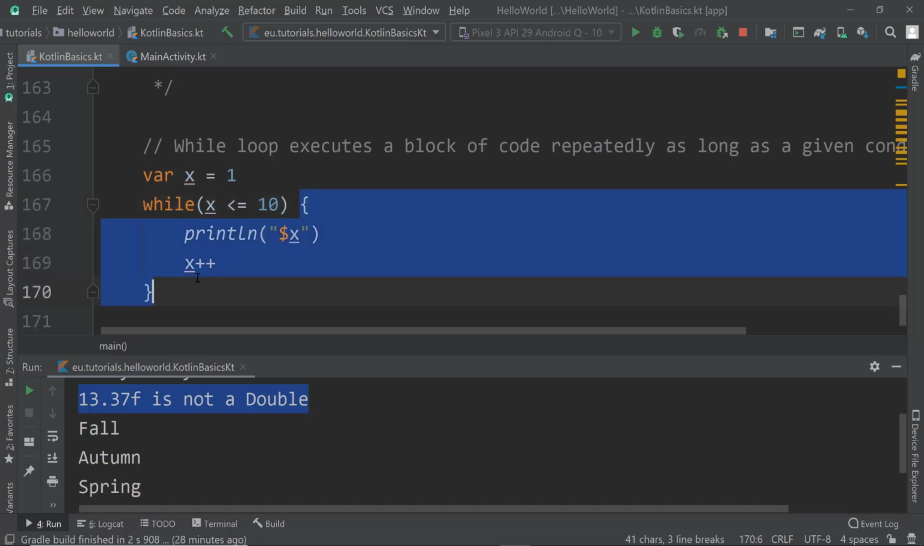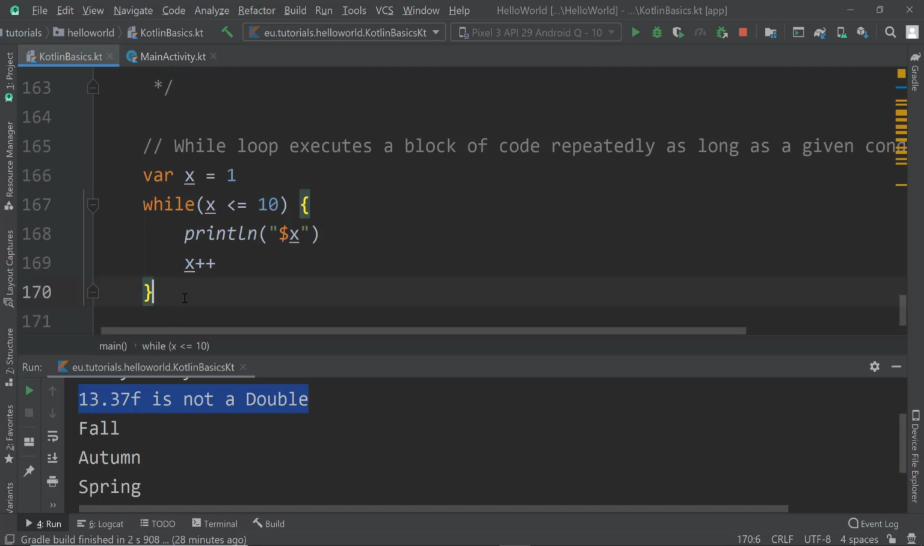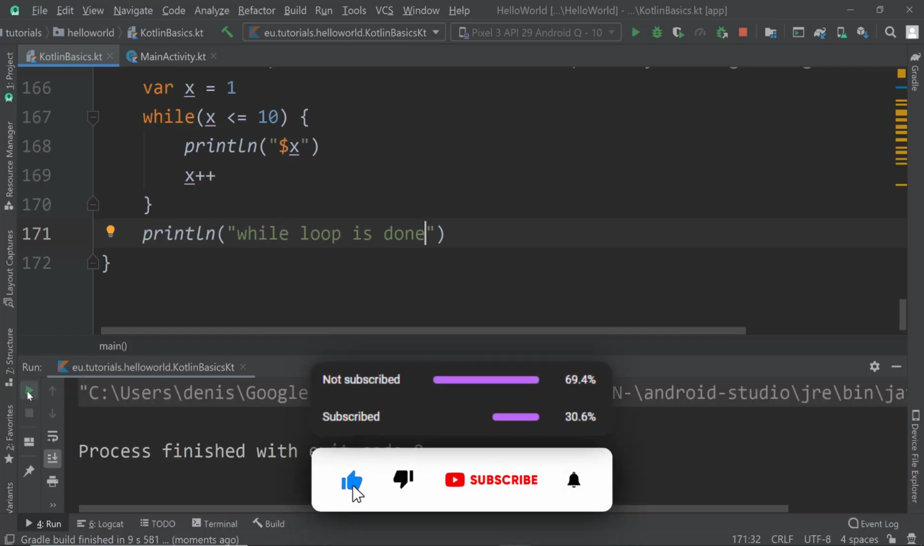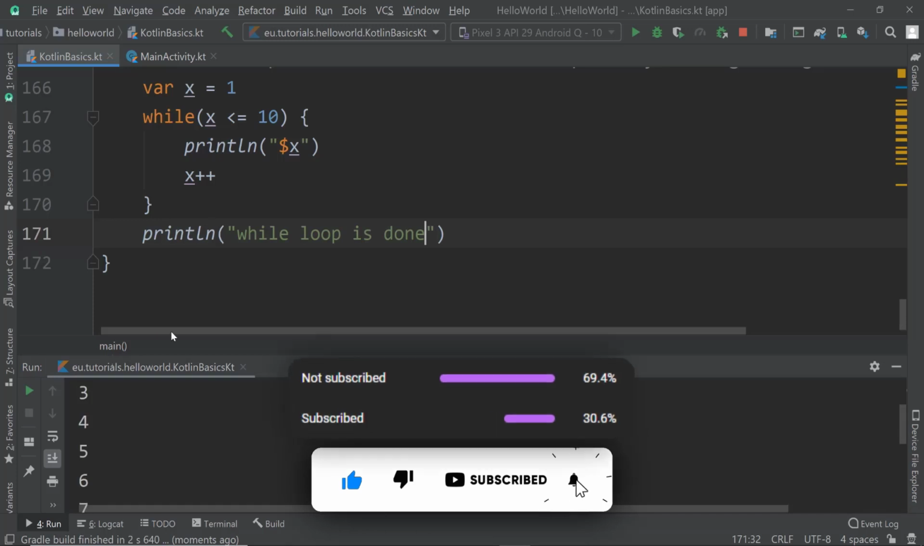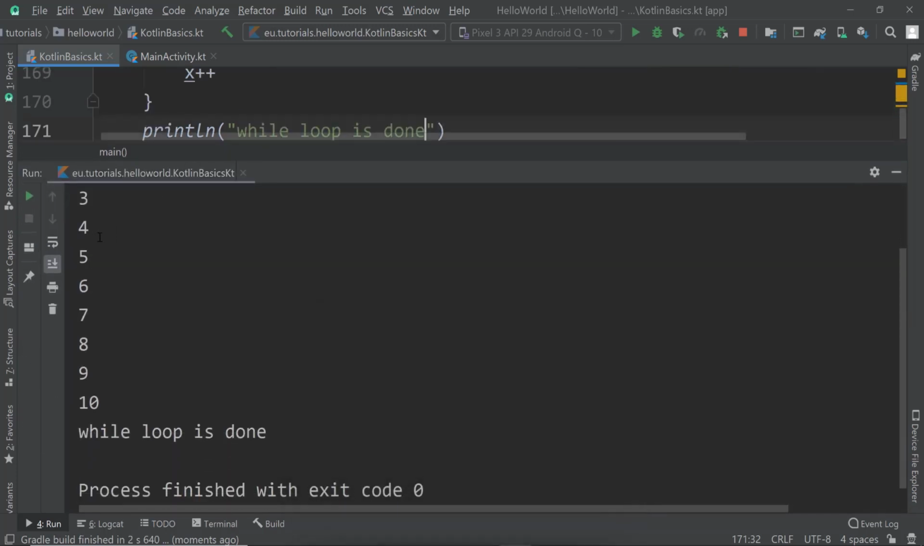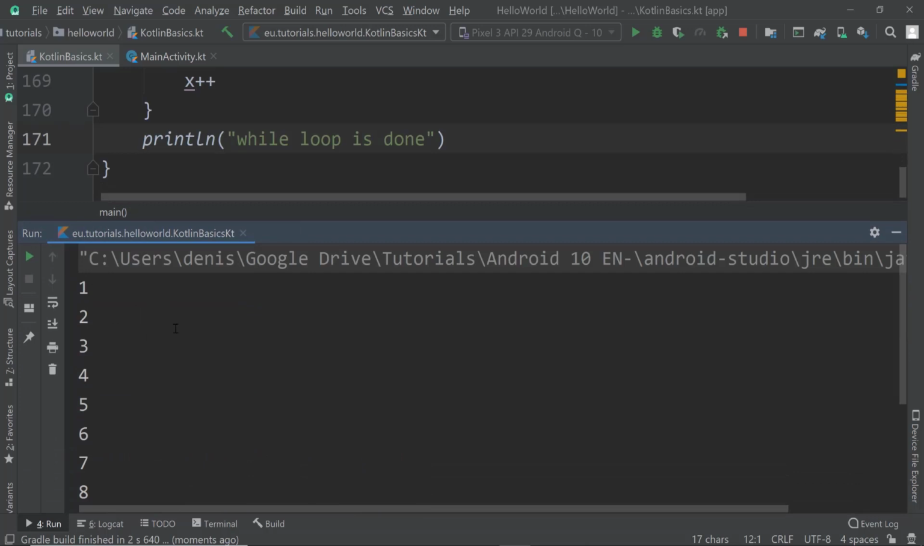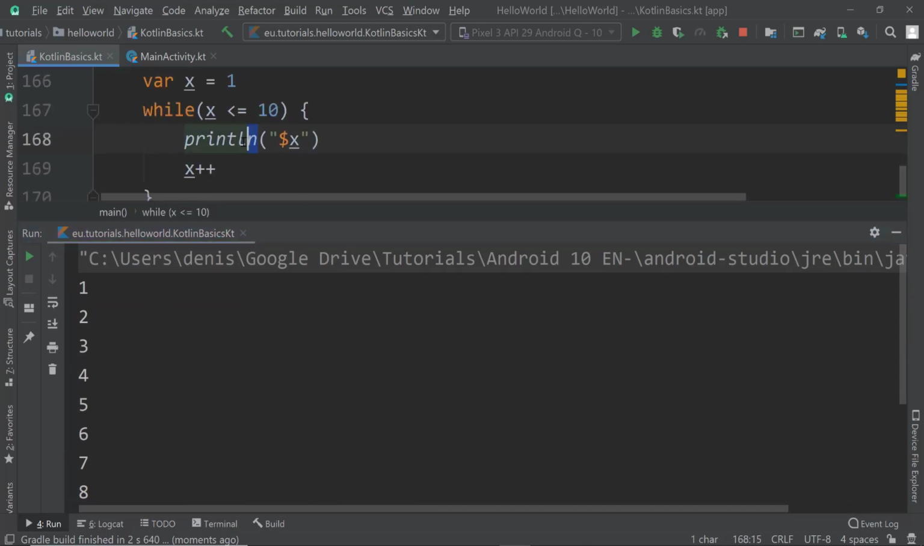No, it's not. So don't execute the block anymore, but go to the next line of code, whatever that will be. So if we have something here like "while loop is done", only then this code will be executed. Let's execute this code, and we see 1, 2, 3, 4, and so forth, 5, 6, 7, 8, 9, 10, and "while loop is done". Now, if you want to print them next to each other and not line by line, you can, of course, instead of writing println, just use print, and it will print them next to each other.